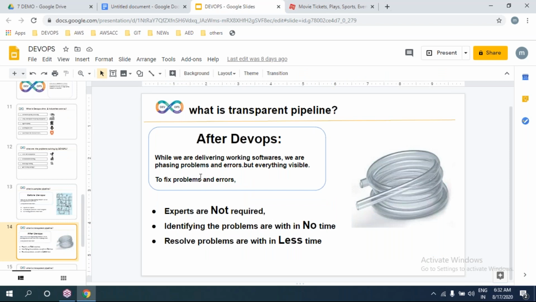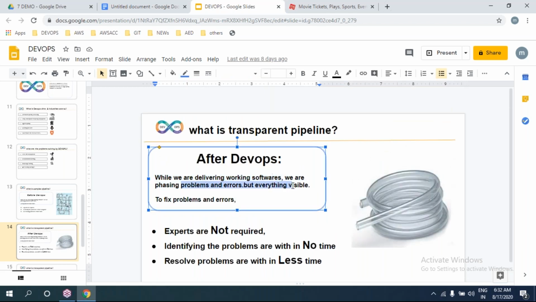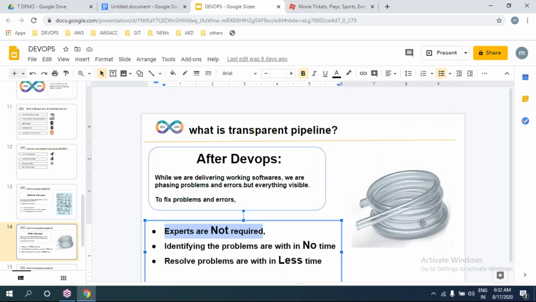But if you are moving into DevOps, while delivering the working software to production, definitely we also face problems. But here, experts are not required because everything is visualized. Water is transparent. Likewise, our software development lifecycle and our software delivery are also completely visualized. So experts are not required. What is the problem? Within no time they can recognize the problem, and within less time we can resolve the issues also.